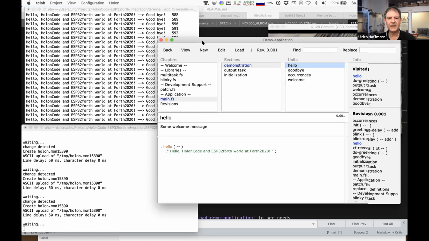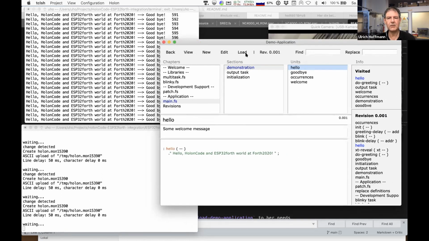And yeah, you can do this with a single button, to replace a definition in your code. So you have your application running on an embedded device, and if you want to modify it, you do the modification in Holon, you think about the structure of your program and your application in Holon, you do the modification, and as soon as you want to make a modification active, you press the load button.